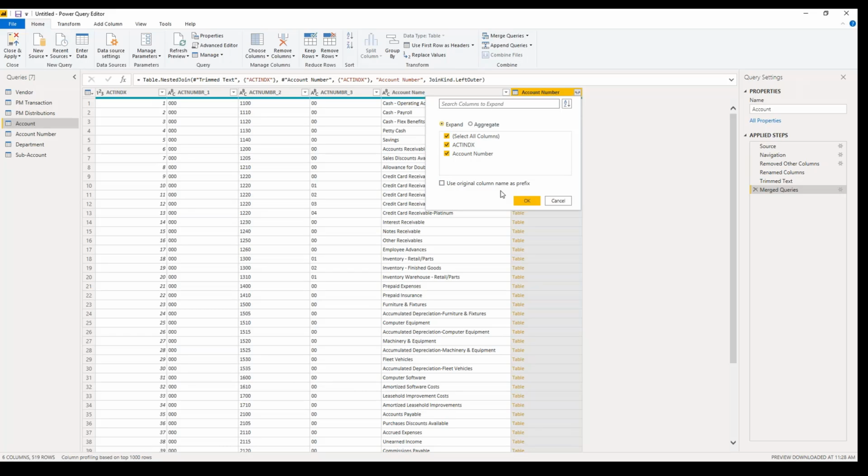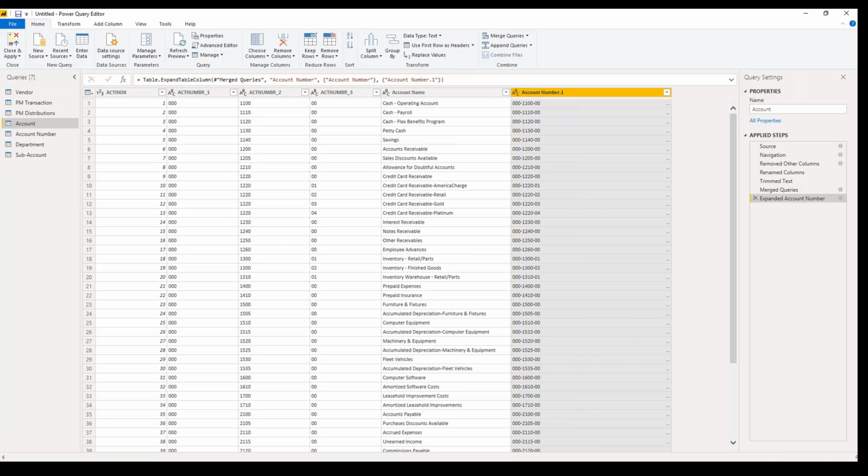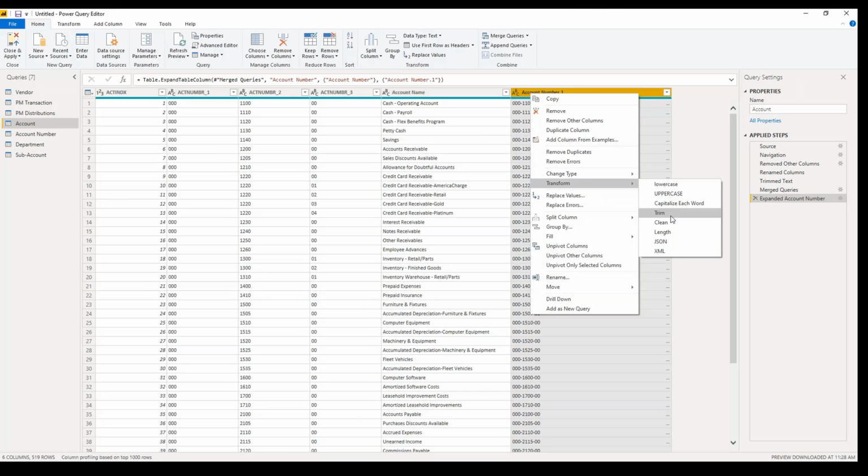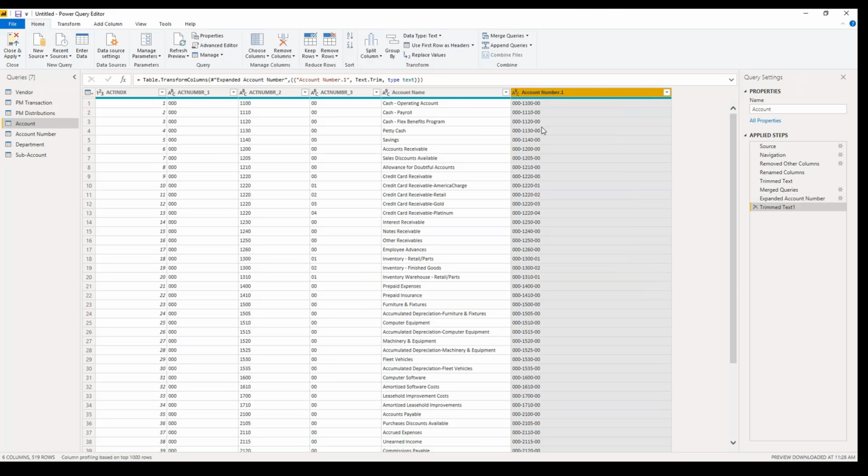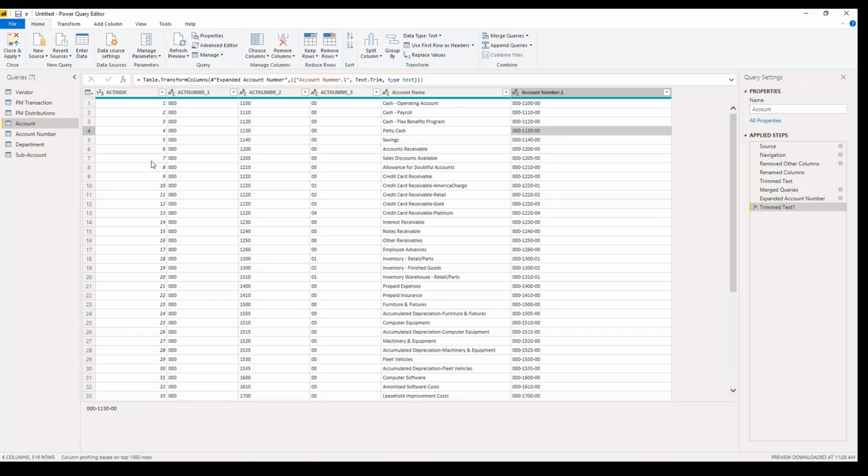So I'm going to uncheck this use original column name. I don't need the account index. I just want the account number. And so I'm going to go ahead and click on OK. And now I have my account number field here. And then just for good measure, let's right mouse click and choose to trim this up as well. And now we have a nice trim account number.